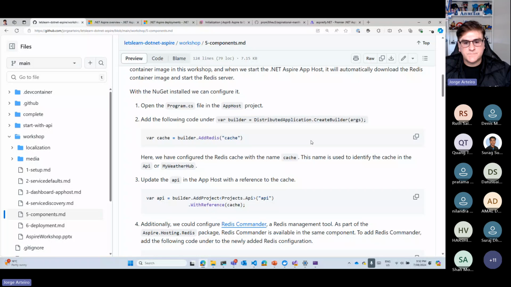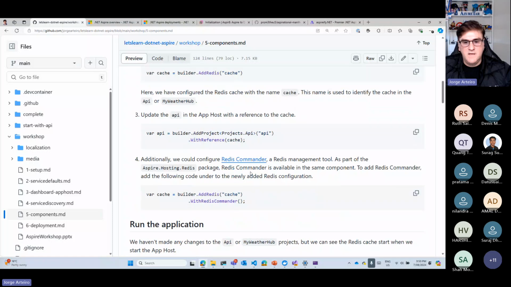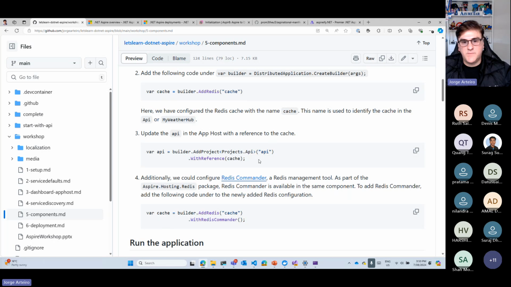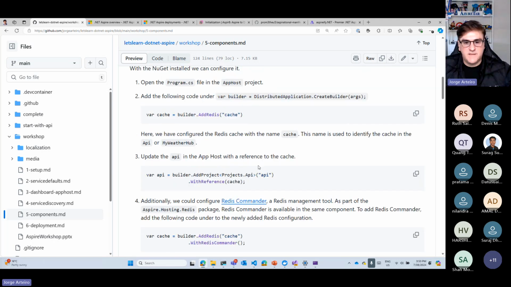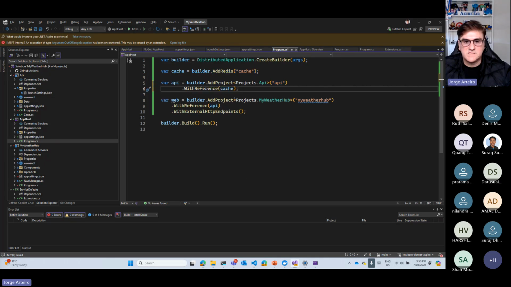And then you also need to put the reference. Remember the API, you need to now tell the API that we want to use the cache. The cache should be on the API layer. And then let's go back to my API. And now we're going to add the reference for the cache. Remember that we're going to use this variable name.